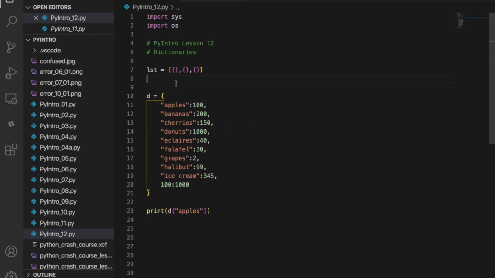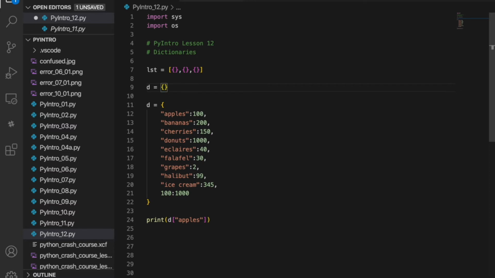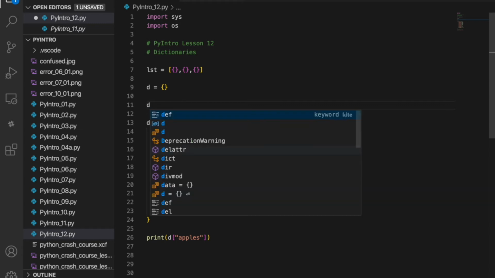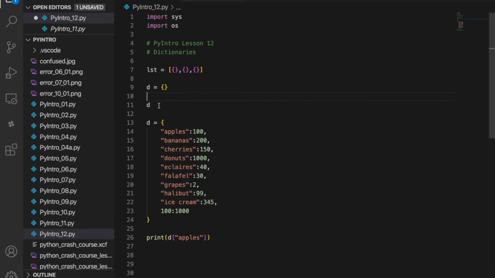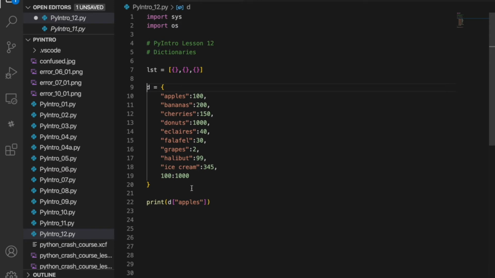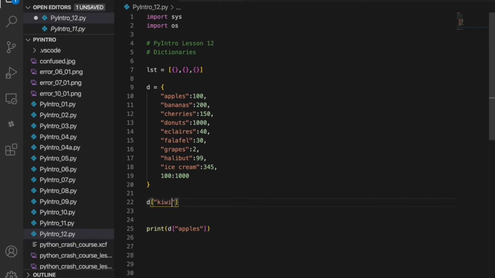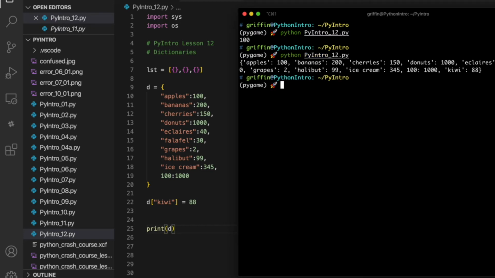So when you build a dictionary, you use curly braces, lists use square brackets, and you can either build it inline like this, or if I wanted to start adding to my dictionary, I could do so. I could say D, let me not redeclare it. Let's come down here and say D sub something new, kiwi, is equal to 88, and then we'll print the entire dictionary. So there we go, and then there's kiwi.